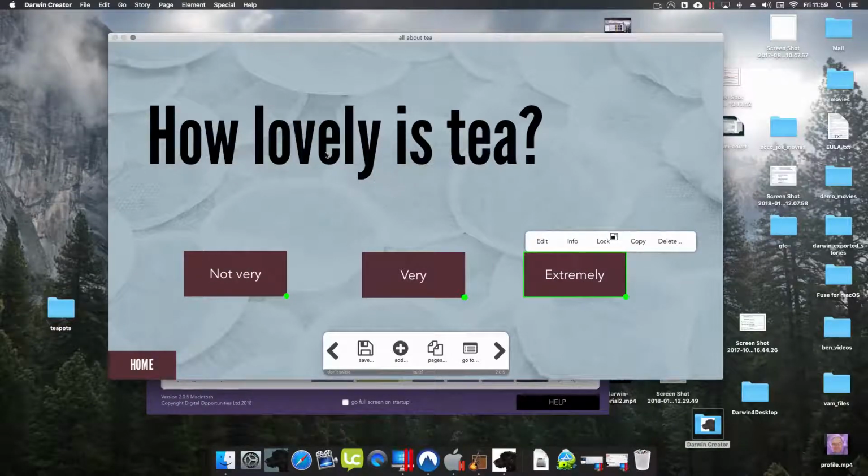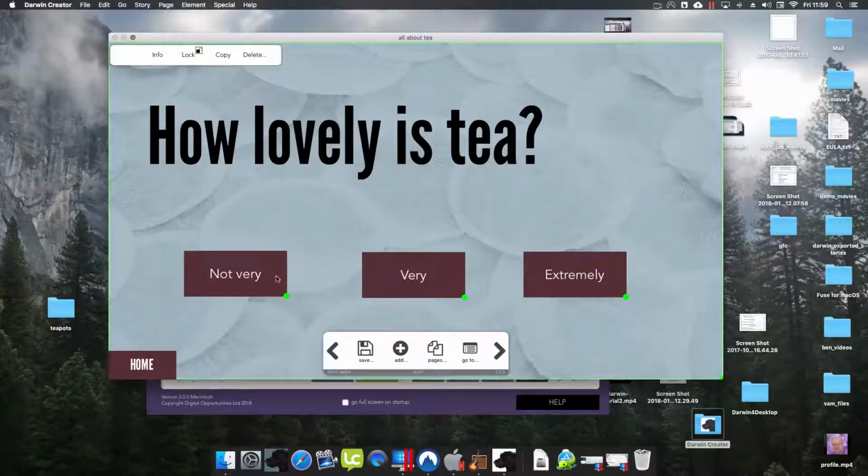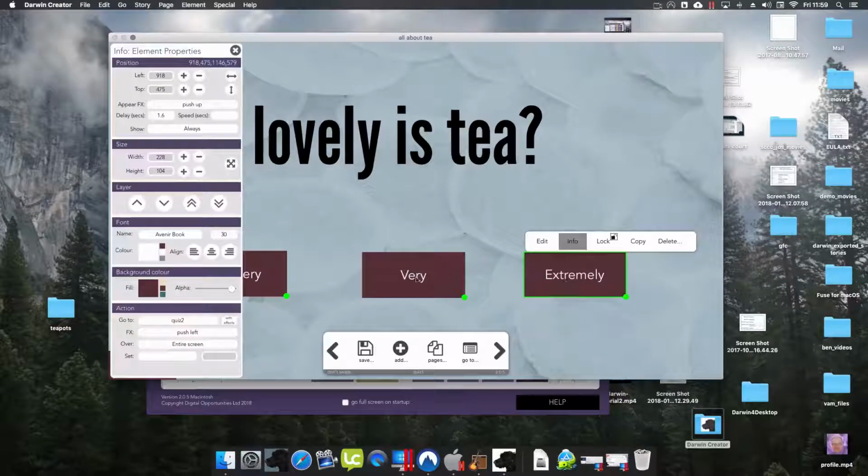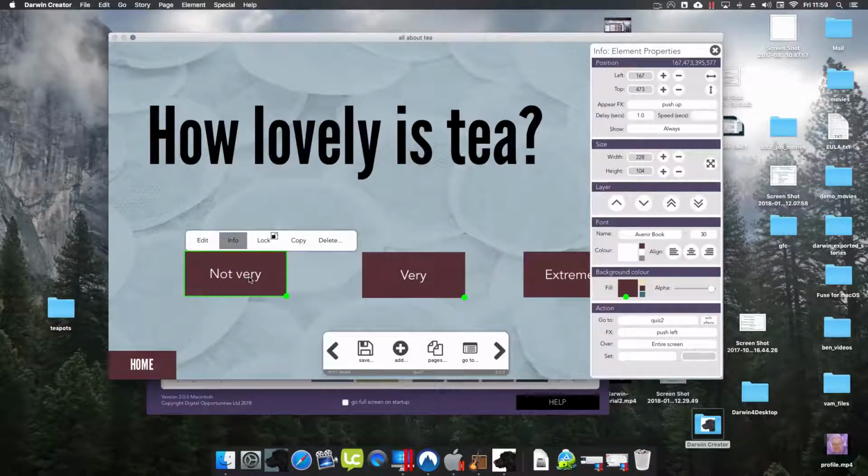Okay, so here is my page. We've got a question and we've got 3 exciting answers. Now you can see if I click the info button and show the info panel that these 3 buttons all go to page quiz 2. So they're all going to go to the same page, and then what we do on the next page will be determined by the answer on this page.